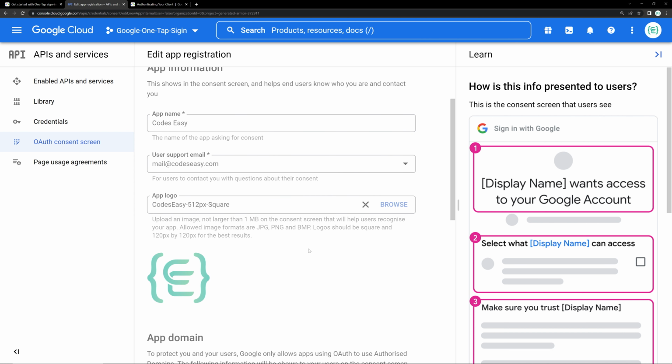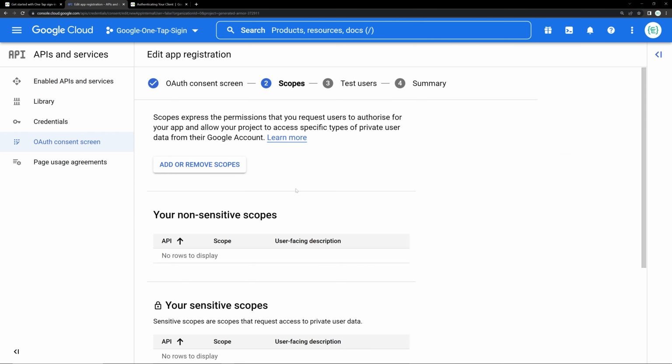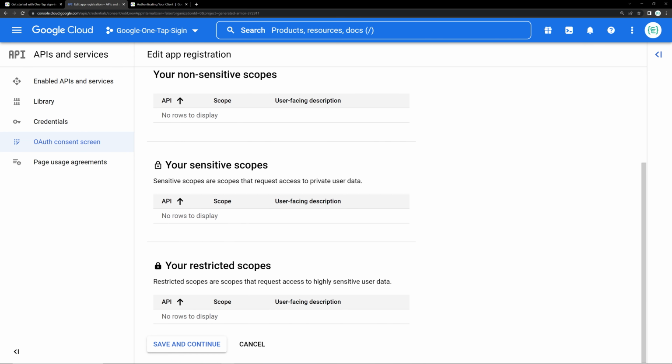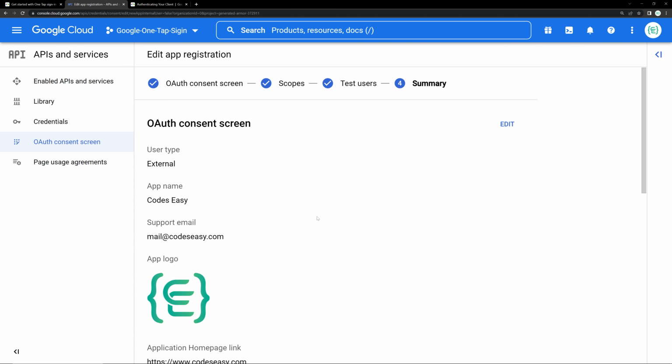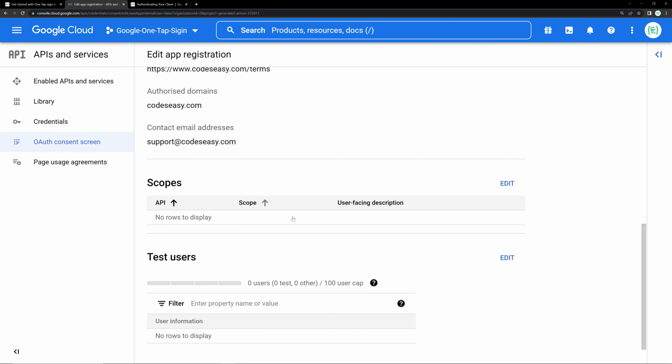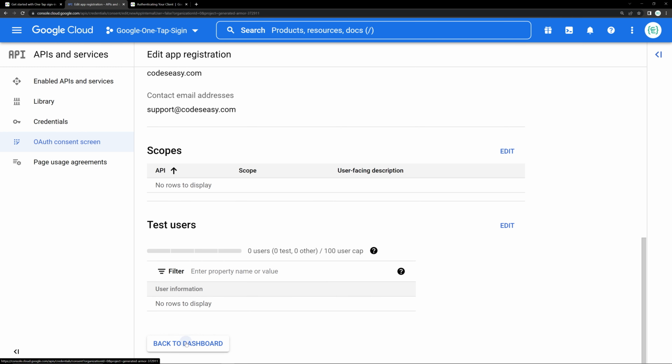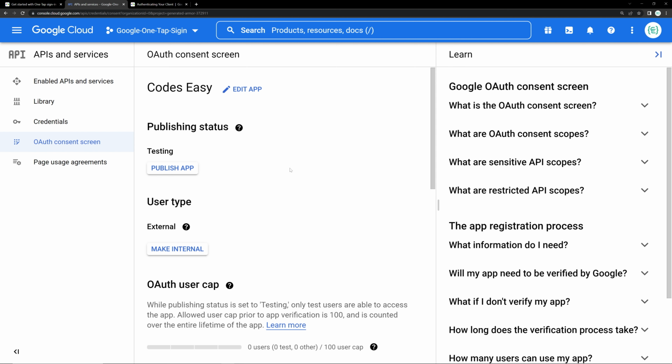Okay, so wait for it to complete. On the screen, you can scroll down and simply click on save and continue. Okay, you don't have to add test users right now. So click on save and continue. And on the summary, you can simply click on go back to dashboard. Okay, so now our app is ready. Now we can go back to the documentation.